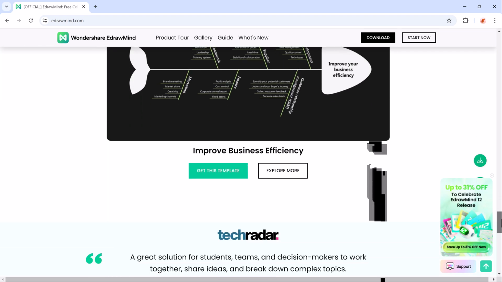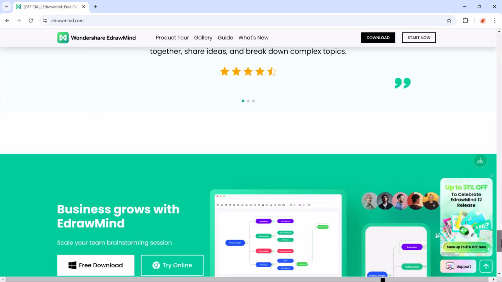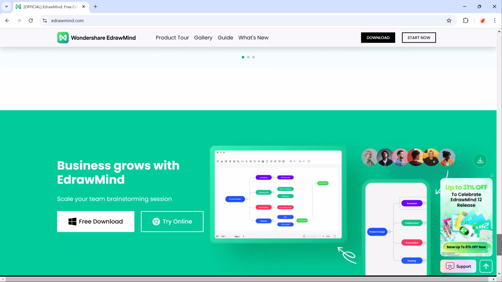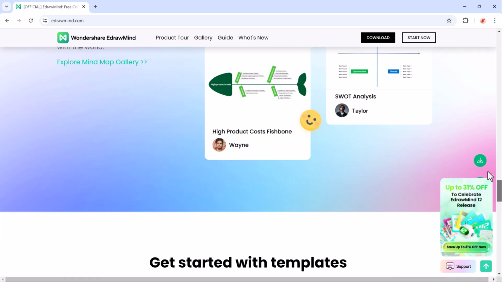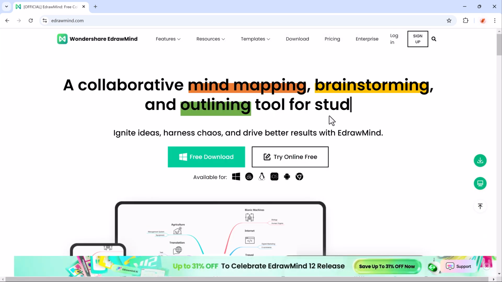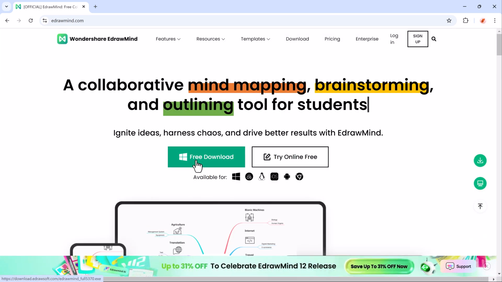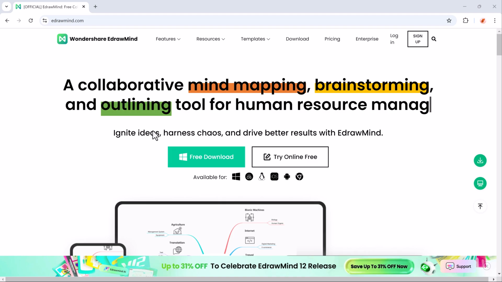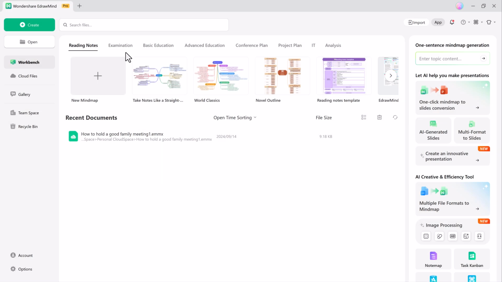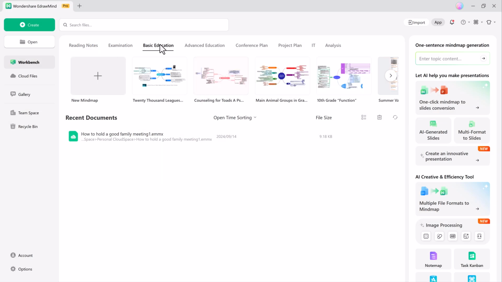Let's get started. So what is EdrawMind? It's a program that helps you organize ideas by turning them into mind maps. A mind map is like a chart where you can connect ideas and thoughts, making it easier to understand and remember things. It's great for students, professionals, or anyone who needs to organize tasks, study, or plan projects. Why should you use EdrawMind? Because it helps you make sense of complicated information and share it with others in a simple, clear way. Whether you're organizing a project or brainstorming ideas, EdrawMind makes things easier.